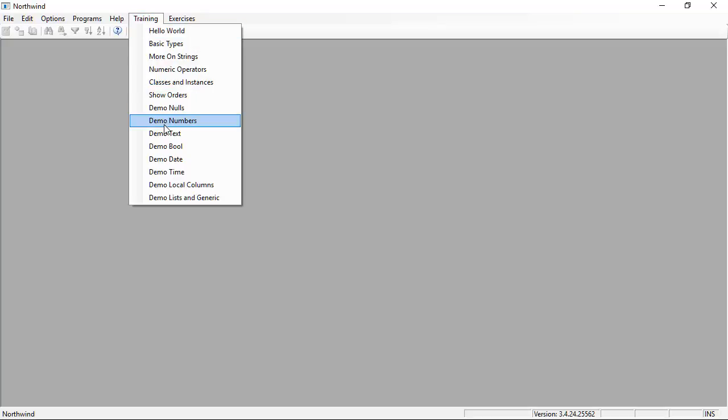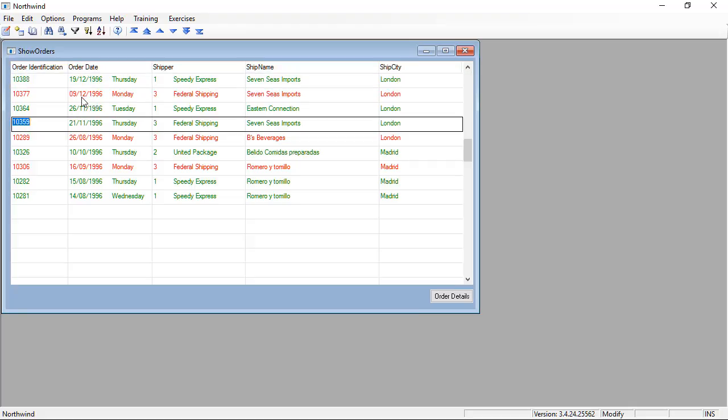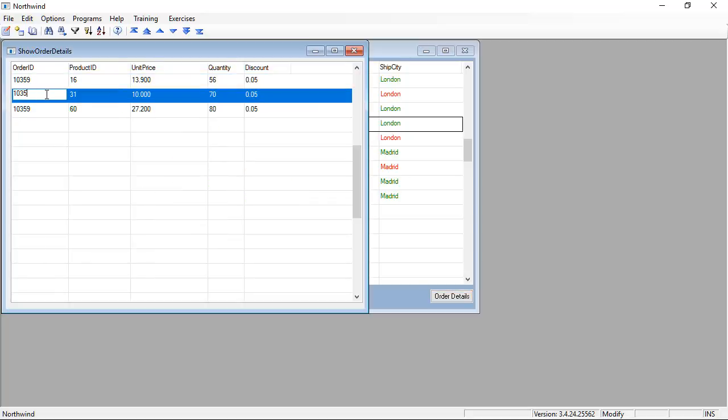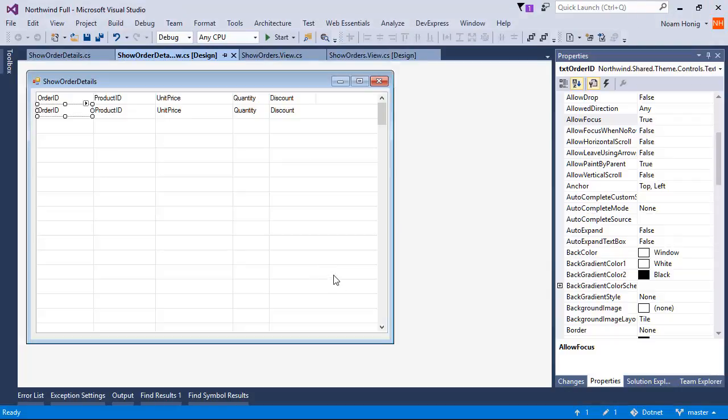So let's view our show order details and polish it a little bit. First, I can see that I can change the order ID over here, and that is problematic. I don't want the user to be able to touch the order ID in the context of the order detail. So let's prevent the user from changing that.